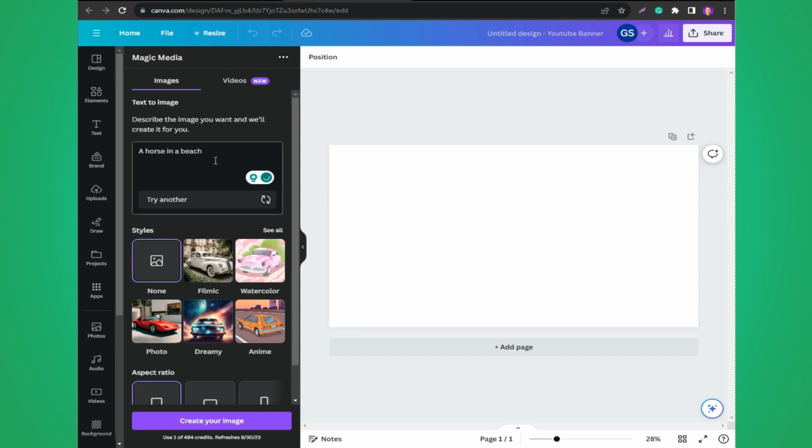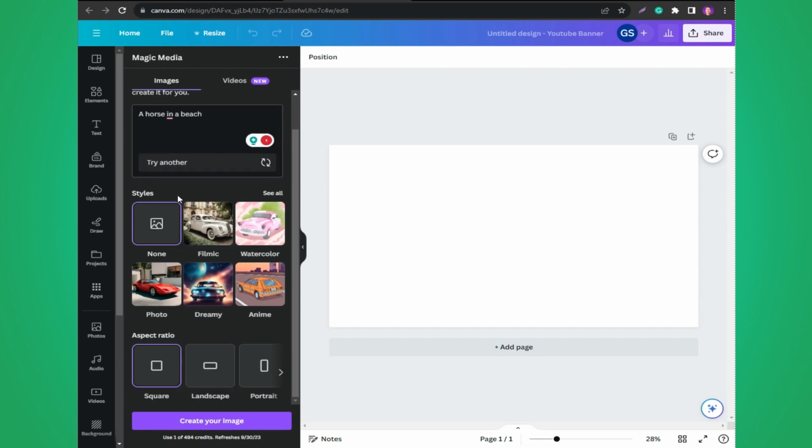After you've done your description, you're going to choose a style. You can click on none, which means you don't have a preference, filmic, watercolor, photo, dreamy, or anime. I personally prefer photo, so I'm going to go ahead with that one.